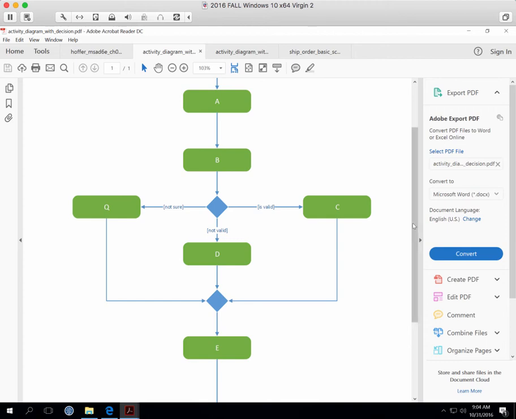And as you see, I've got guard conditions on every path. I know that the illustration from the Hoffer book didn't show a guard condition on one path, but that was not good diagramming. So it looks like the decision here has to do with whether something is valid, and I've got is valid, not valid, and not sure. So I'm describing three possibilities.